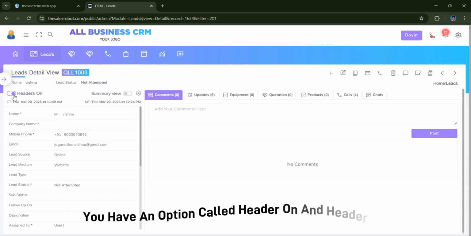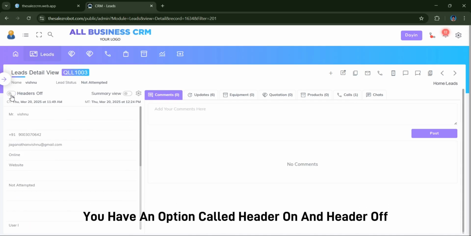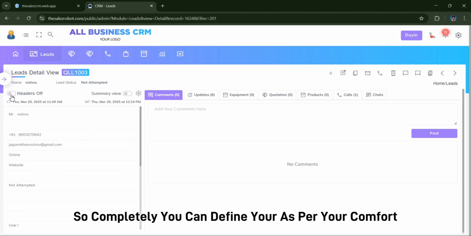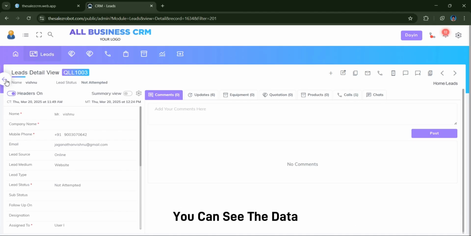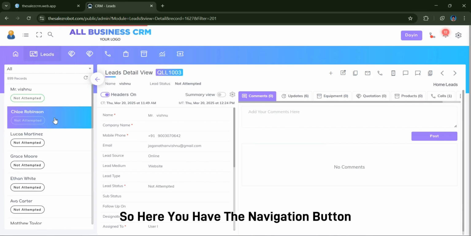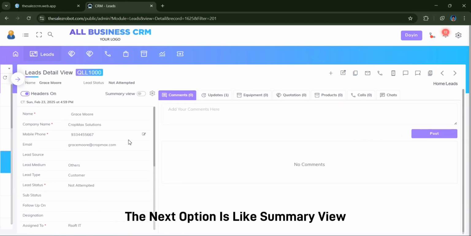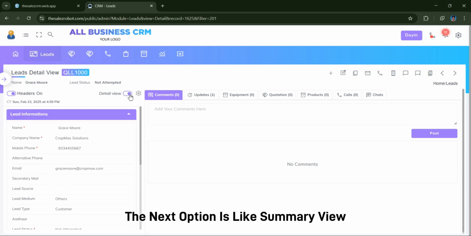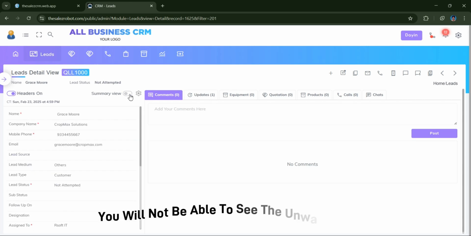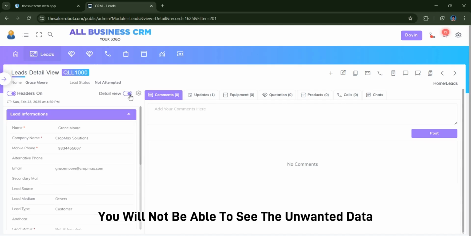Like here you have an option called header on and header off. So completely you can define as per your comfort how you see the data. So here you have the navigation button. You can navigate between the options. The next option is summary view. So you will see only the critical data. So in this option, you will not see the unwanted data.